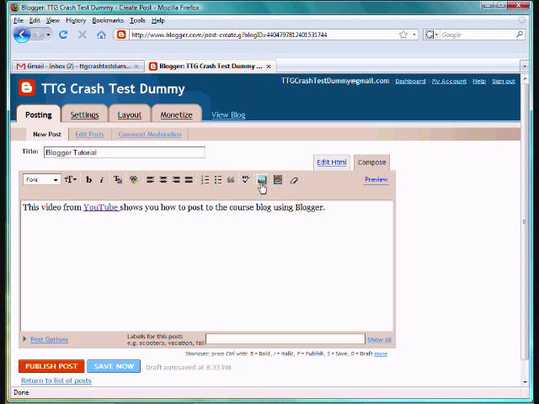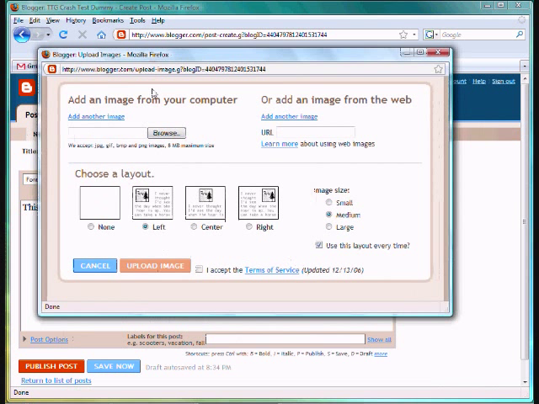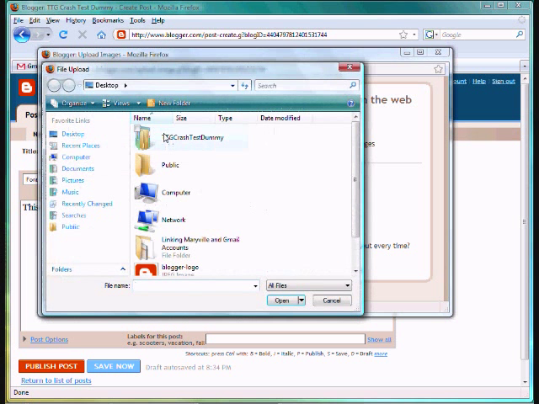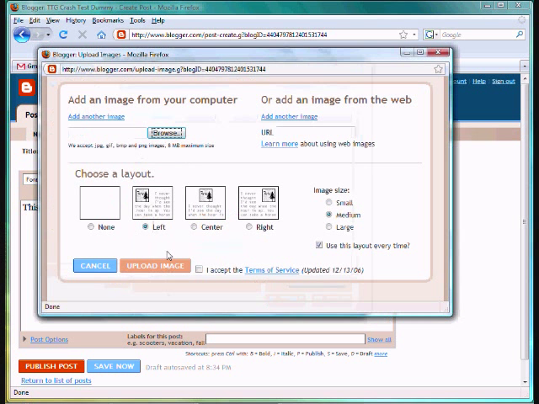So let's insert an image. You click on this little image button, and it will open up 2 different options. The first is to add an image from your computer, and the second is to add an image from the web. Now, I've already downloaded an image to the computer to show you how to do that, and I'm going to show you how to add an image from the web as well. So you click on Browse, and then click to the folder you want. In this case, I'm going to go to my desktop, and I'm going to click on the Blogger logo.